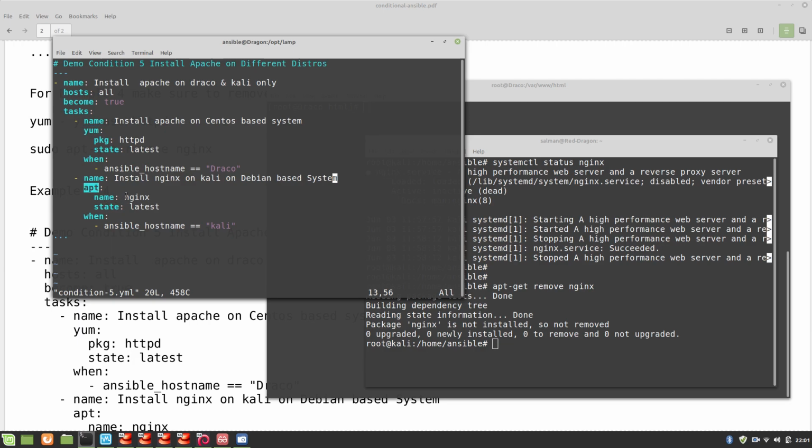Name of the package is Nginx. State is latest when Ansible underscore hostname is equals to Kali. So this is very important because here we know that the hostname is Kali, here it's Draco, so it should install Nginx on Kali Linux, not on Draco.